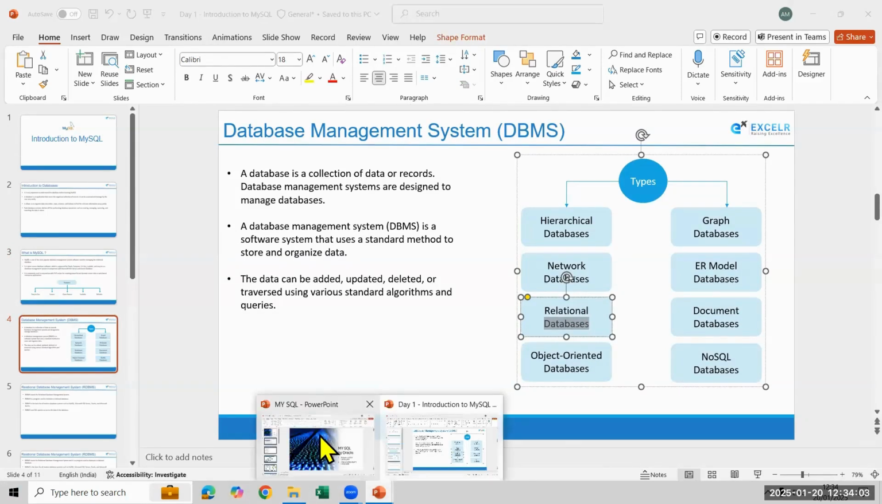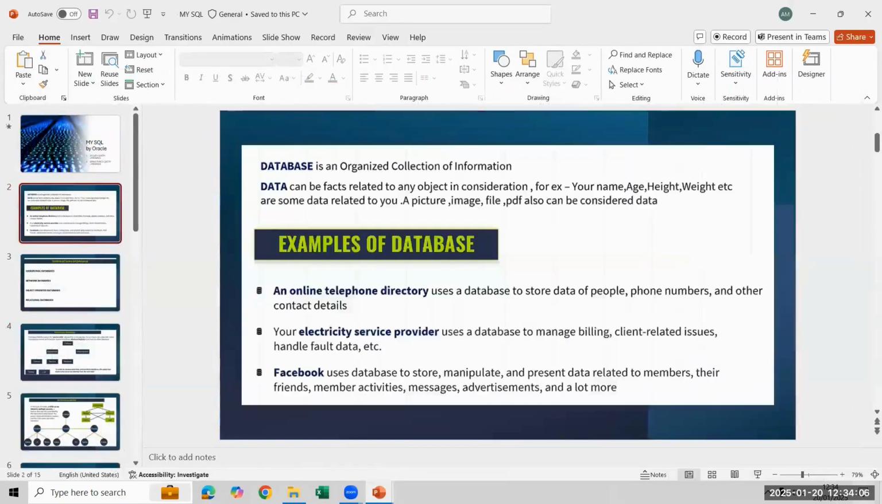What do you mean by that? Let me explain it this way. So let's see. A database is an organized collection of information. Data can be facts related to any object in consideration. For example, your name, height, and weight are some data related to you. A picture, image, file, or PDF can be considered as data, but this is considered as unstructured data.